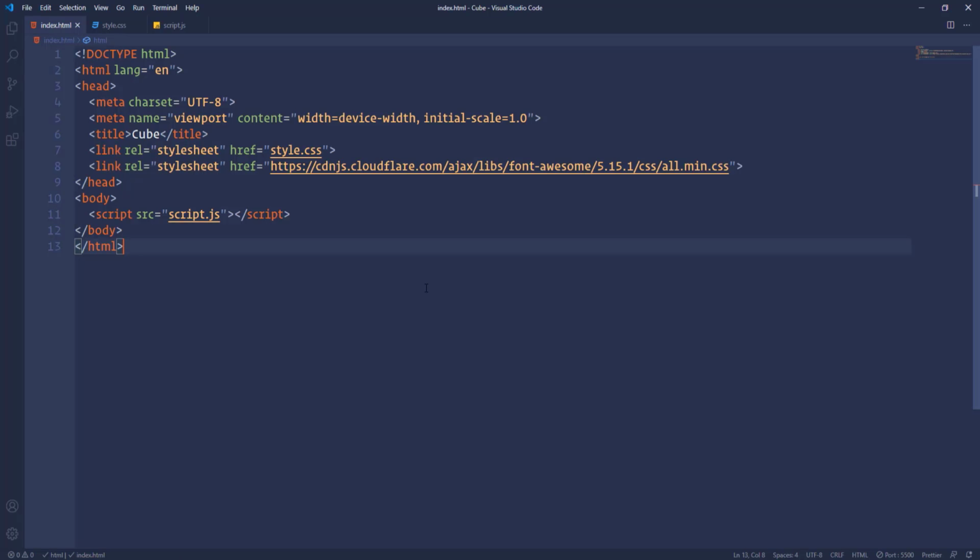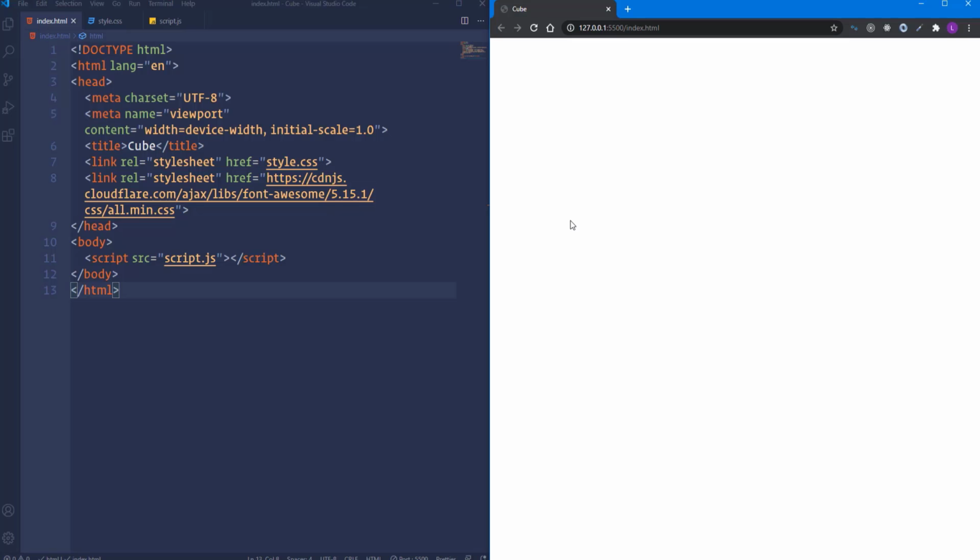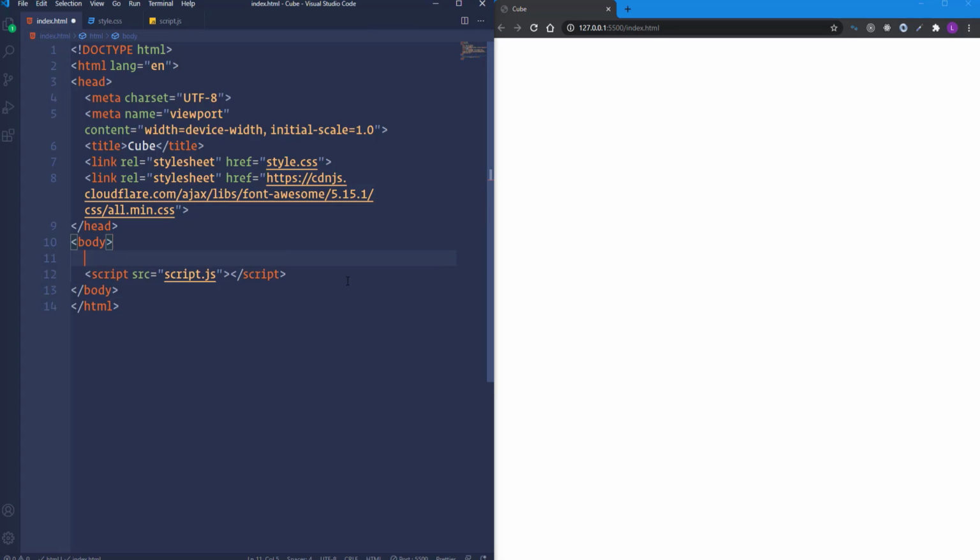For that I'm going to use one of the VS Code packages called Live Server. It allows us to run the project live in the browser and make updates and changes without refreshing the page. Let's place the editor and the browser side by side, like so, and get started. I'm going to start to create the HTML markup of the cube. Let's go ahead and open a div tag, which is going to be the container.